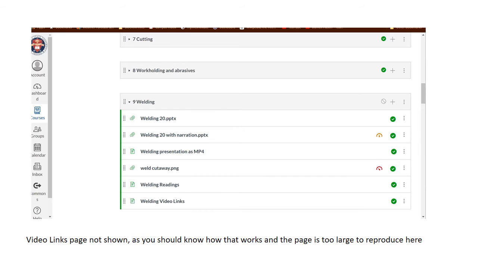Or you can watch this welding presentation as an MP4 movie. It has a little bit easier pause and stop and replay. It's not slide by slide, so you might find that easier. Then there's a picture here of a cross section of a weld, and then there's, of course, the readings and the video links.